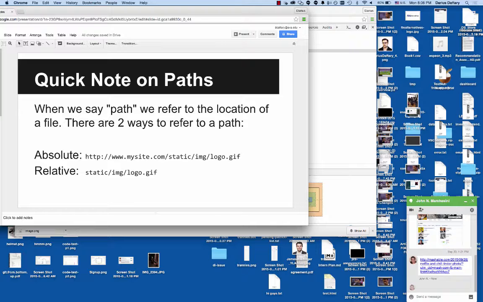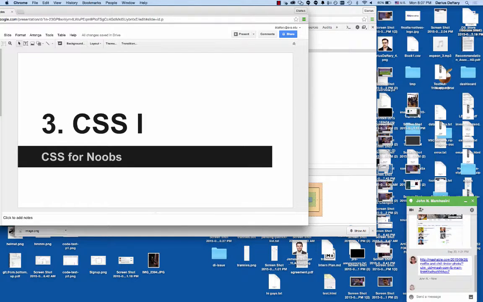So let's fly through to this. This is going to be the first lecture on CSS. I like how we're beginning an hour in. Whatever.